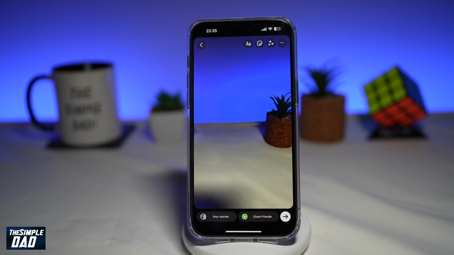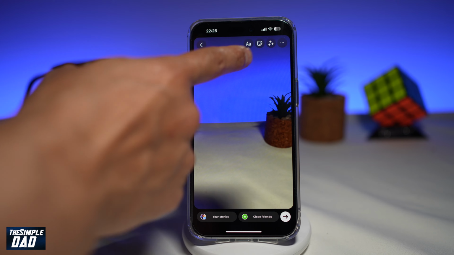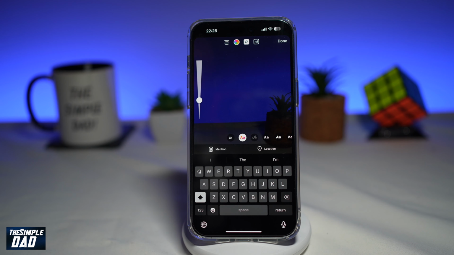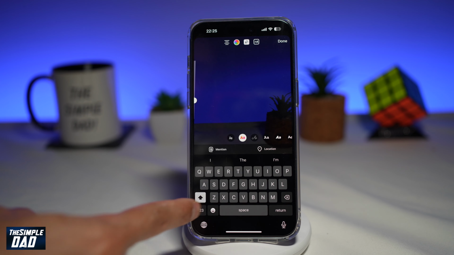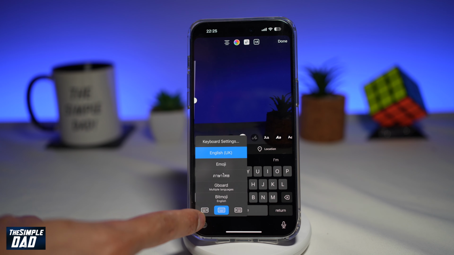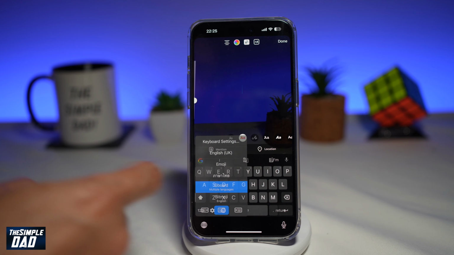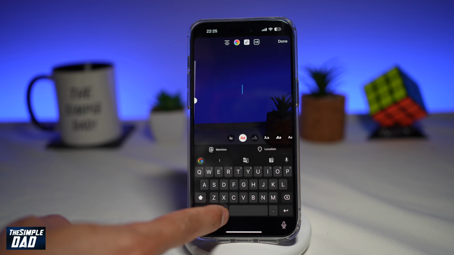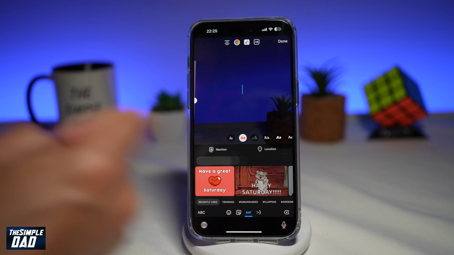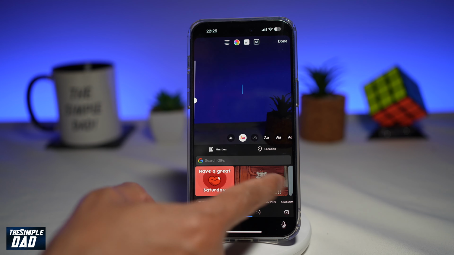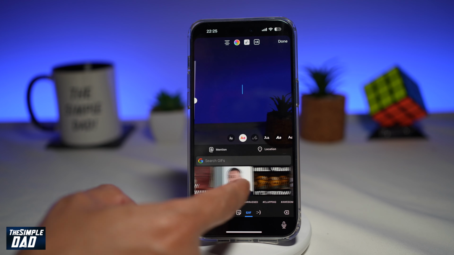Now to post a GIF on this Instagram story, go ahead and select the text icon at the top. From here, you want to go ahead and select the globe icon. From here, you want to go ahead and select Gboard. Now you want to go ahead and tap on the emoji icon, long press on it, select GIF. And now here you'll be able to see all the GIFs which are available to you.